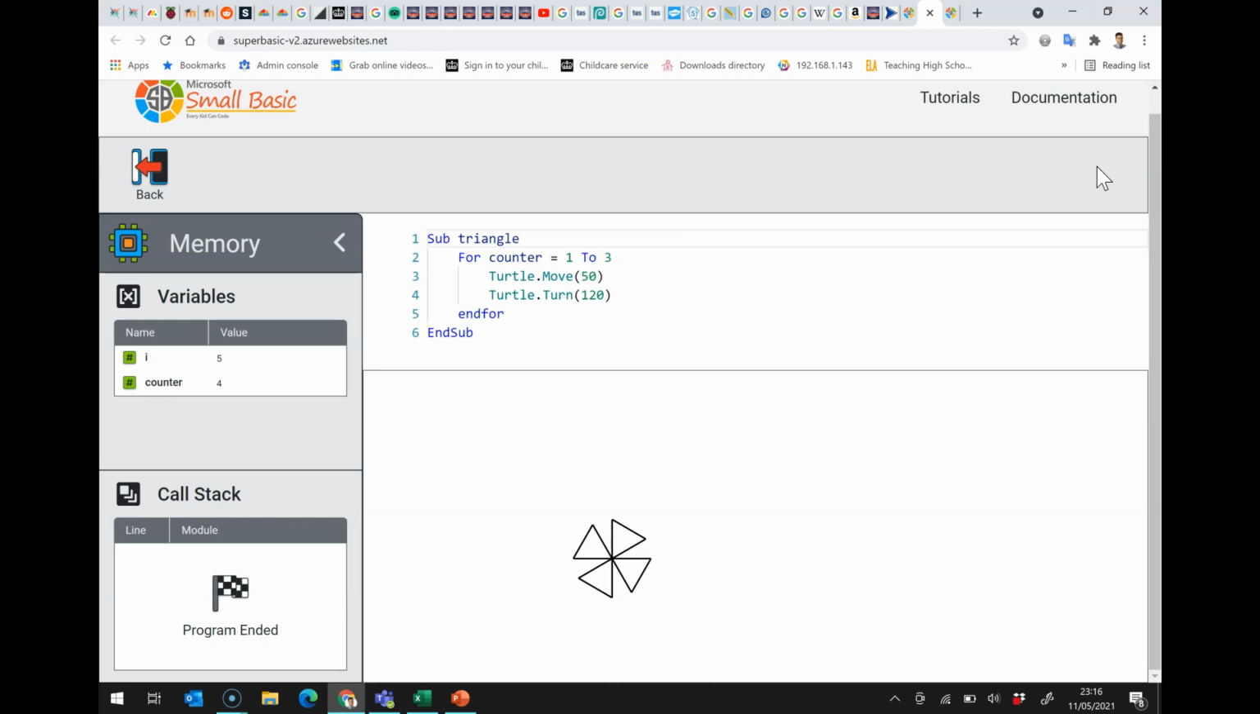One final point here, can you see there's these variables here, I and counter? They're the same possible variables, so if you call it counter inside the subroutine and you call it counter inside the main program, they will still overwrite each other, so you've got to be really careful. Most languages don't do this, they have a thing called scope, but we're working with a much simpler language here just to make it a little bit easier to start with.